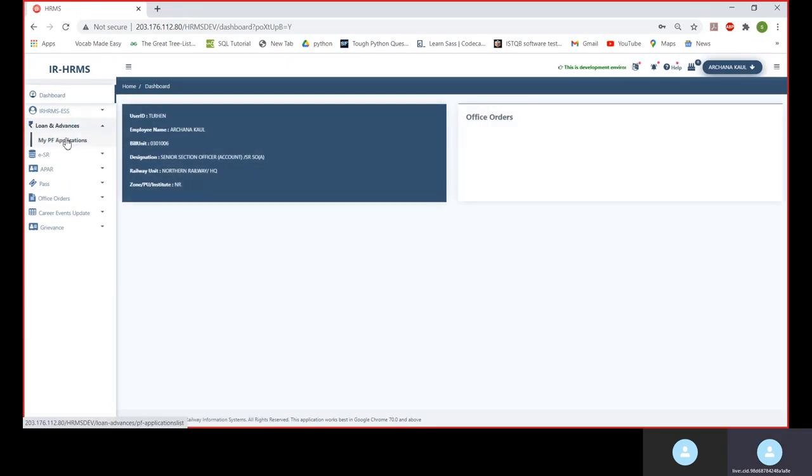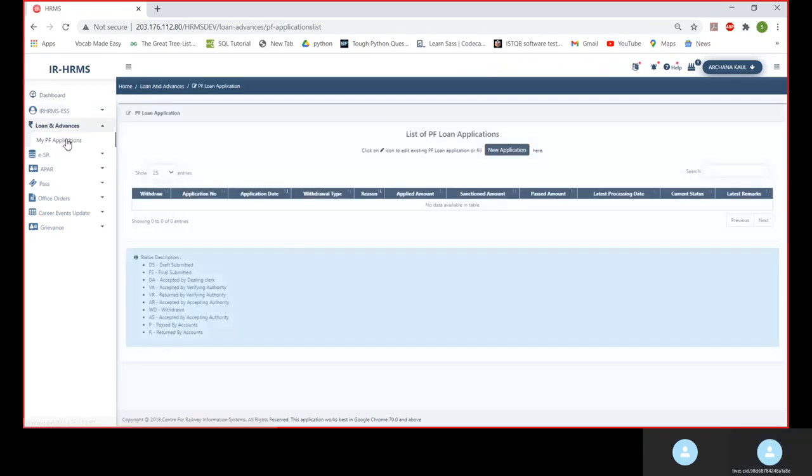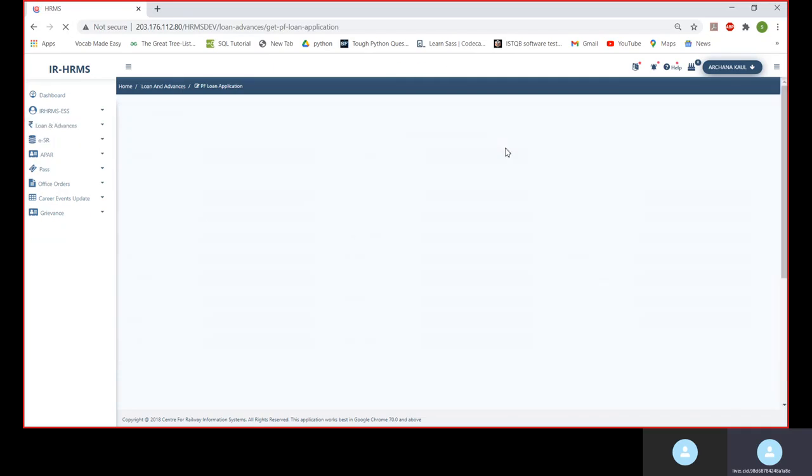Under loan and advances, the user has to click on My PF applications. If he or she has already applied for applications, then they may have a look at them with the current status and the last processing date. And if it gets sanctioned, then the sanctioned amount will be shown here. And if it's passed by the accounts section, the paid amount will automatically get reflected here. For a new application, he has to click on the new application button.